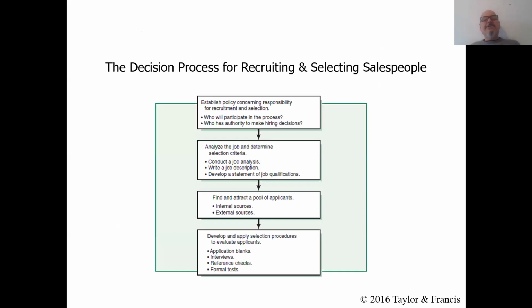The decision process for recruiting and selecting salespeople. First of all, you need to establish policy concerning who's responsible for recruitment and selection, who will participate in the process, and who has the ultimate responsibility and authority for making the hiring decisions. We want to analyze the job and determine selection criteria. We're going to conduct a job analysis, write the job description, and develop a statement of job qualifications.